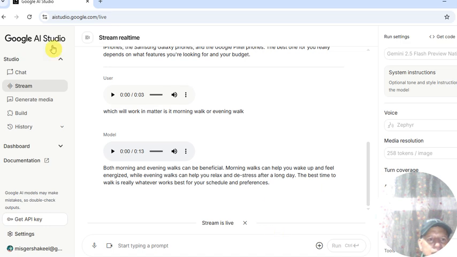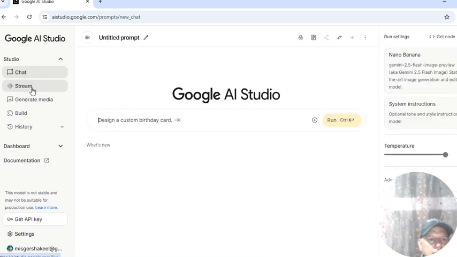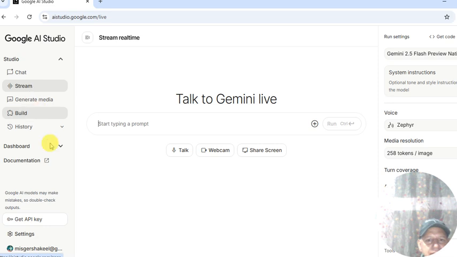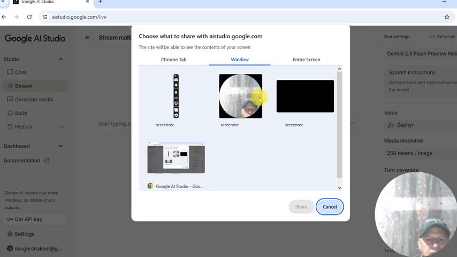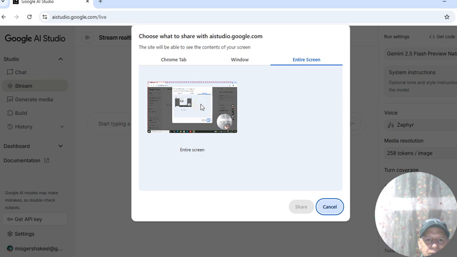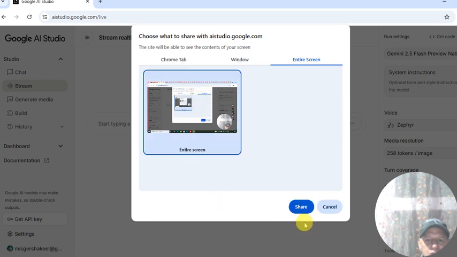Now the second option, I will again go to the stream. The first option is talk, which I have shown to you. Now this is the webcam. If I press here, the webcam will appear like this, as you are seeing my webcam. Now share screen, I can also share the screen, just the entire screen. I will press here, the screen will share, I will share it, and we can also share the screen like this.